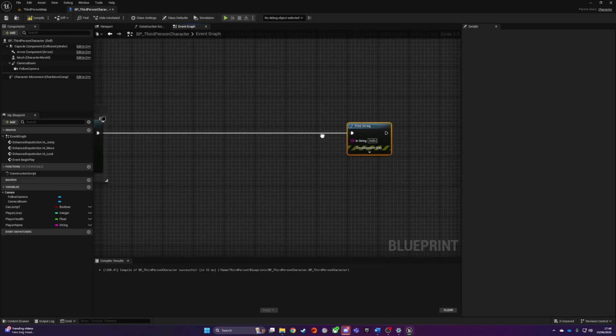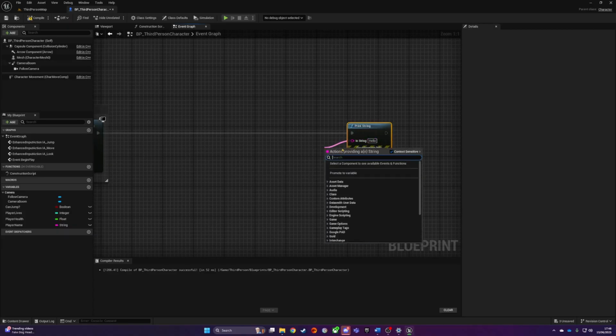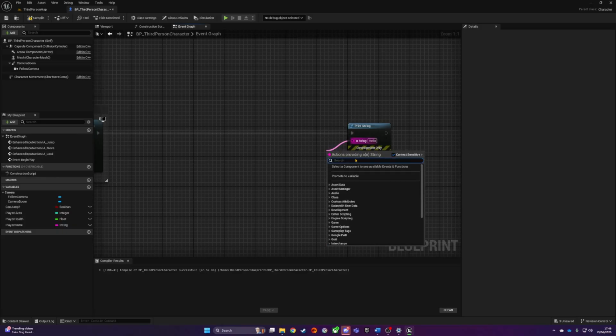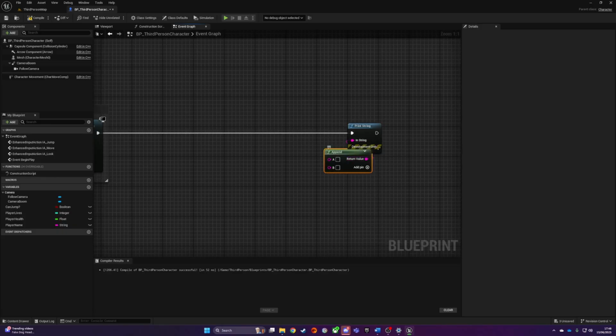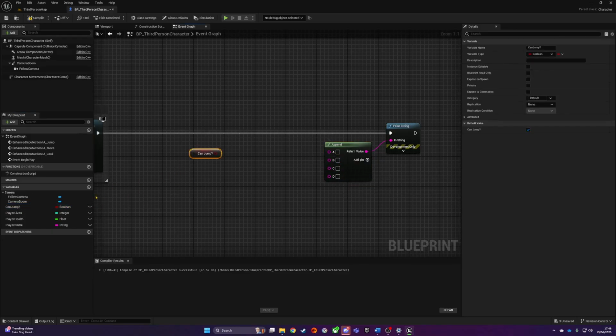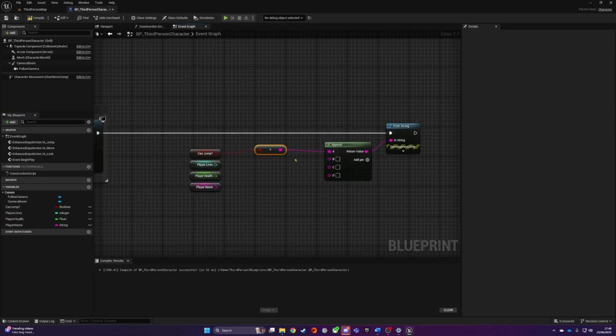But what we can do is, off of here, we can drag off the pink bit. We can type append. And you'll see all append does means that we can put multiple text values in there. And here we can add a pin. So I'm going to add 2 more pins so that we've got 4. And for each one of my variables, I'm going to get, we'll get each one. And I'm going to plug them into each one of these.